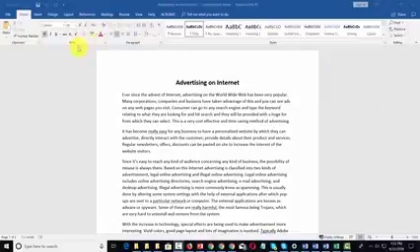Welcome back. Now also in the home menu, you're going to notice the Styles tab. And the Styles tab allows you to customize your document and to make sure that you're doing the same thing consistently throughout the document when you're using various titles and subtitles.